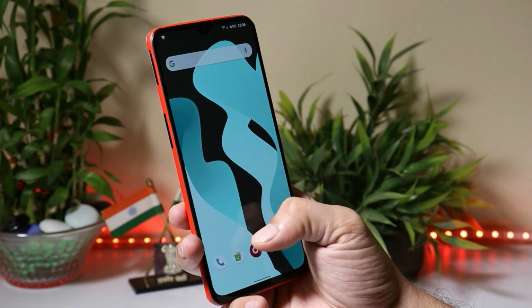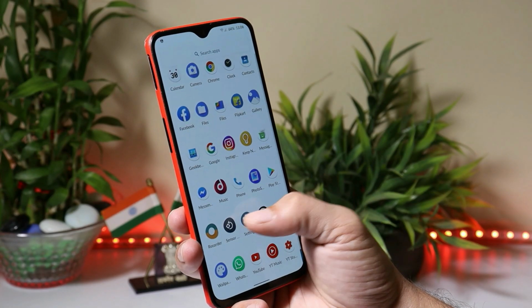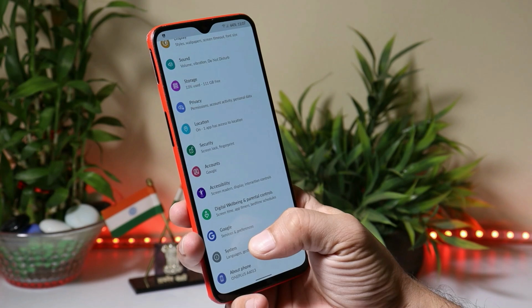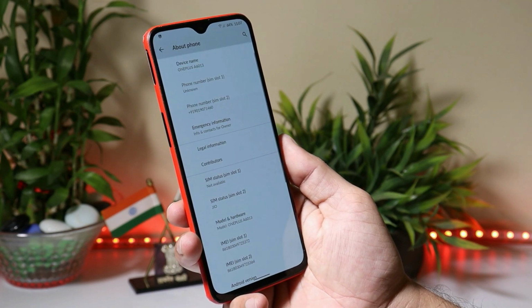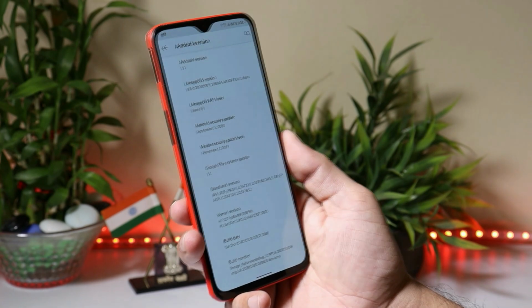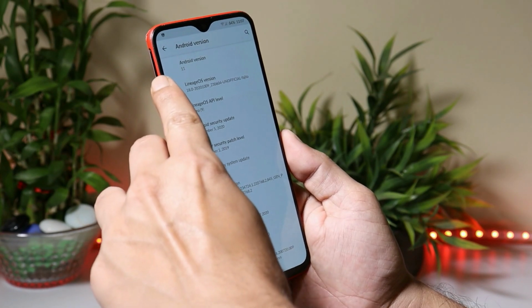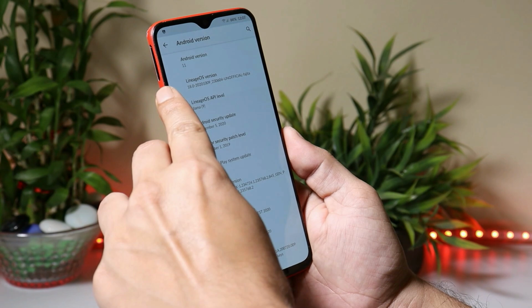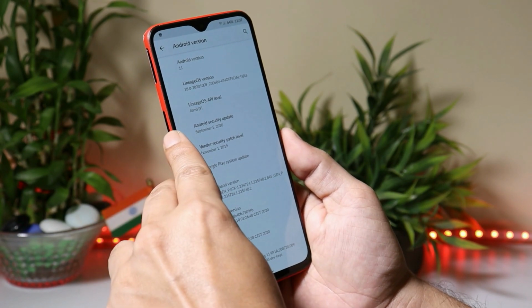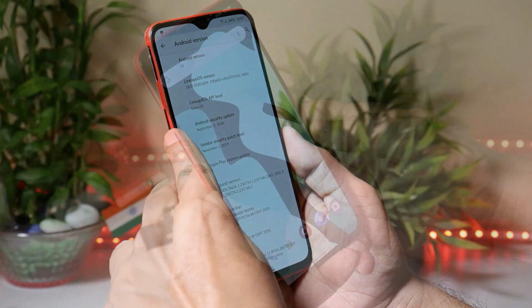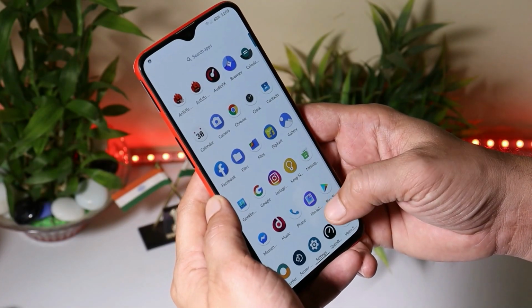So here I have my OnePlus 6T on which I have already installed Lineage OS 18.0, which is based on Android 11. Talking about the software information, by going inside the About section under Android version, here you can see the Android version is Android 11, and the Lineage OS version is 18.0, which is an unofficial build which comes with the 5th September 2020 security patch. All the download links of this ROM can be found in the description below.